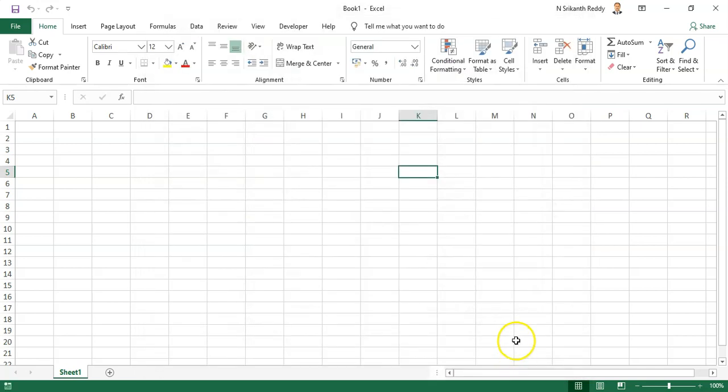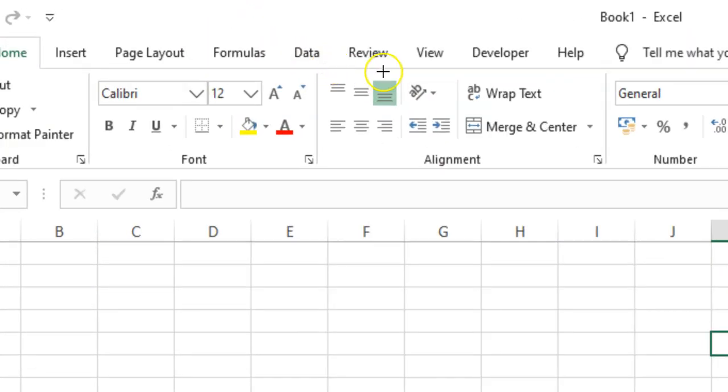Okay. And do you see a tab by name Developer? So this is what we have done. We have added a tab for developer. So this is recommended before starting any program development in Excel.